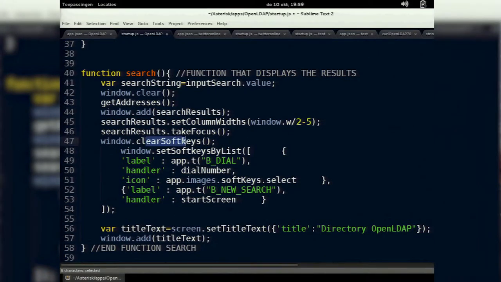I clear my soft keys, that are the keys beneath the screen, and I add a dial key for dialing. When I push it, it has to run the dial number function. And I also added a new search key for when I didn't find the result I was expecting.